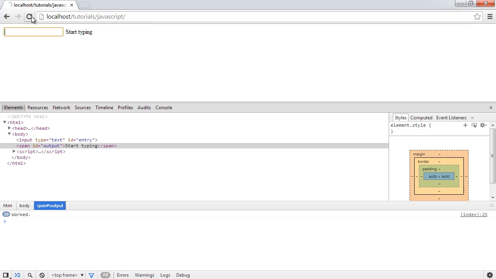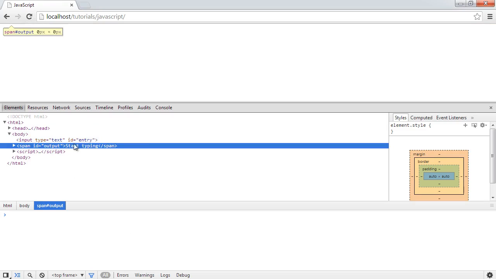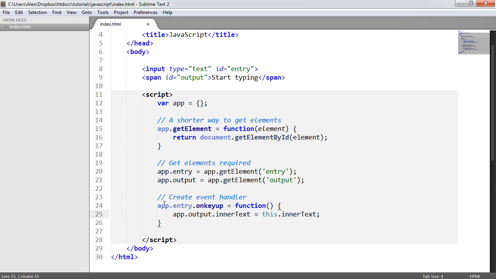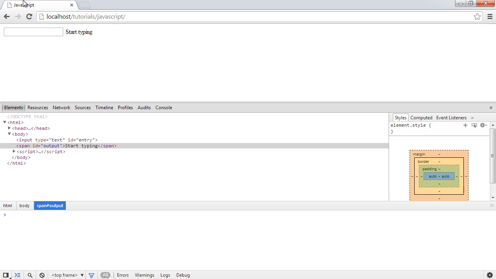If we go ahead and refresh and type ALEX, nothing's happening. This span should be filling up with text from the app.entry, which is the input, but we don't have an innerText property on this input field. Instead it's .value. Because it's an input field, it contains a value, not innerText or innerHTML.